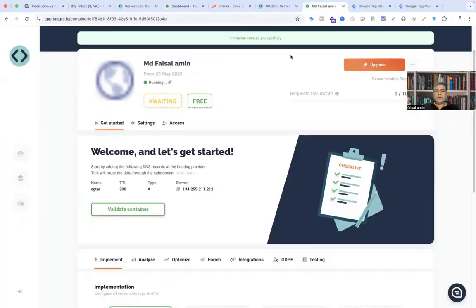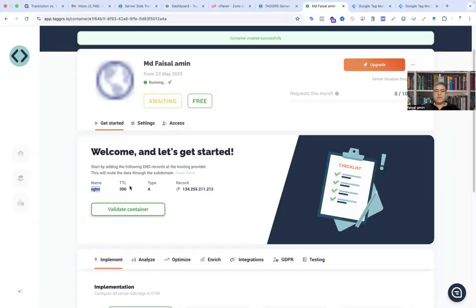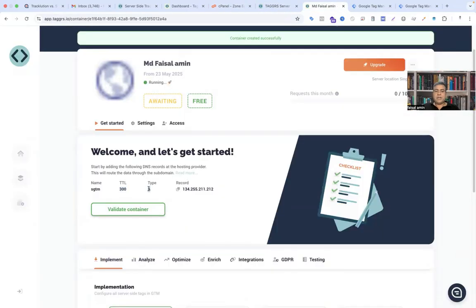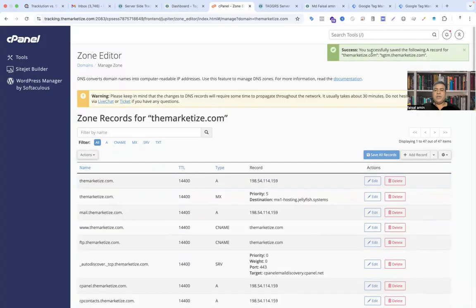So I go to my Taggers platform. Firstly, copy the name from it, go back to cPanel, and paste it. Now the second one, TTL. TTL will be 300. So I am putting that in, and also the type A, and copy the record. After adding all the values, you have to click on Save record. I'm clicking on it, Save record, and you can see that you successfully saved the following A record for your domain.